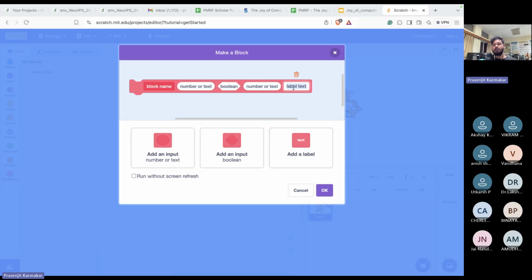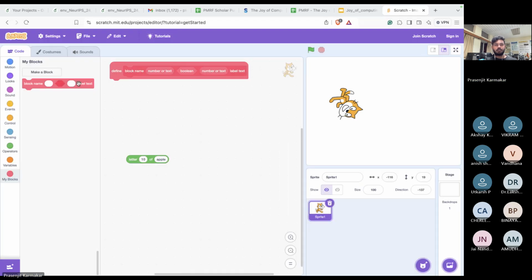Add a label means this is nothing, I guess. Add label is nothing. So with a label you cannot have any effect on the computation. So you can name the block, and you can have these types of parameters that you want to pass.